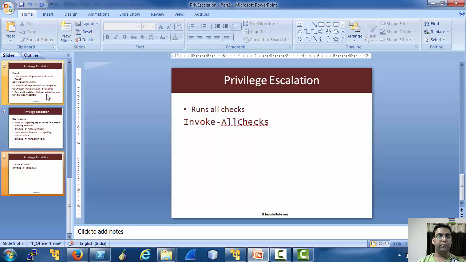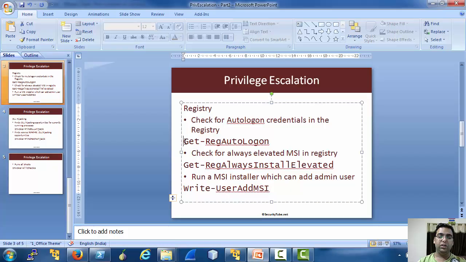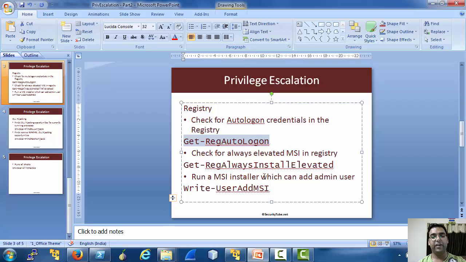use PowerUp. Note that because PowerUp has a really large source code, we are unable to look at it, but at least for the easier path, for example, Get-RegAutoLogon, you should be able to enumerate it by yourself. I'm not writing it, but as an exercise, mimic the functionality of Get-RegAutoLogon using your own PowerShell code.